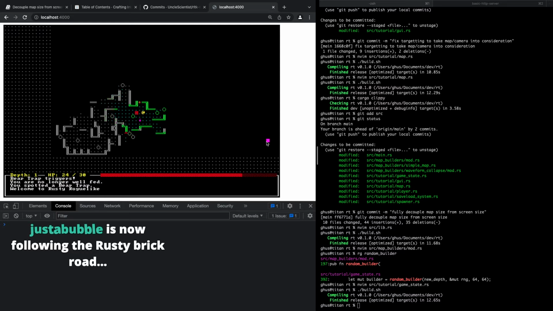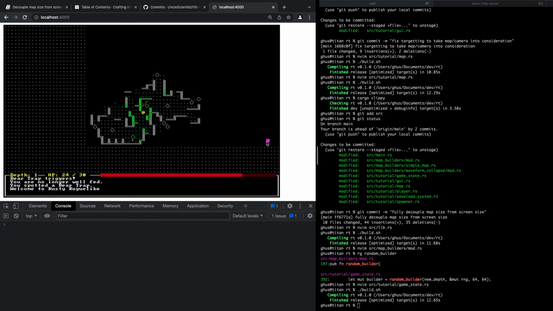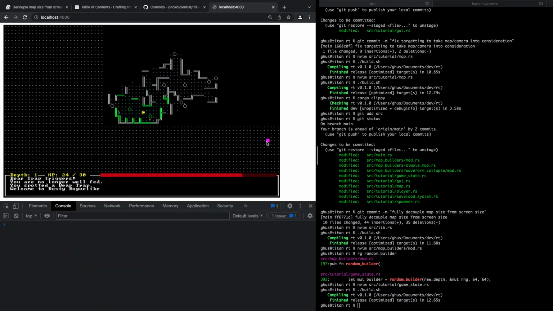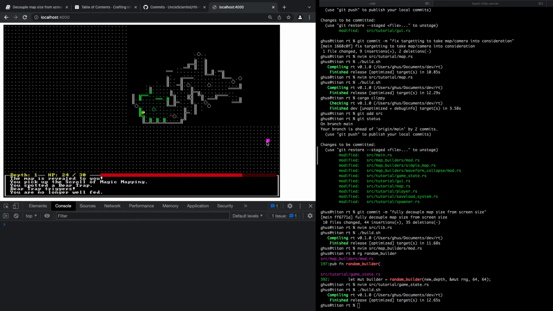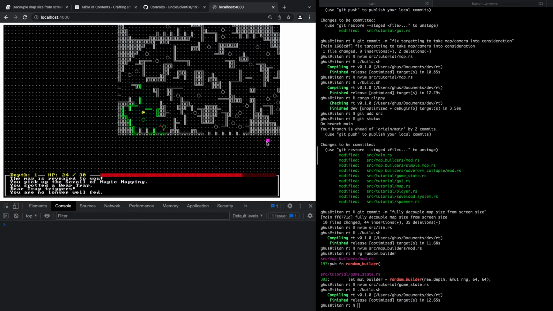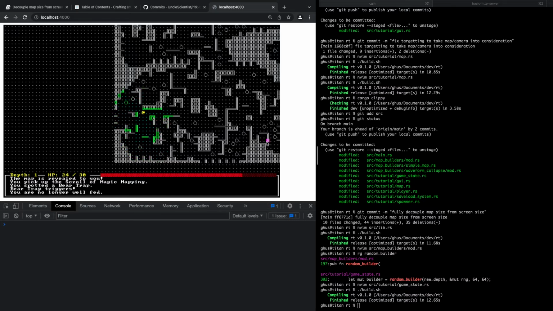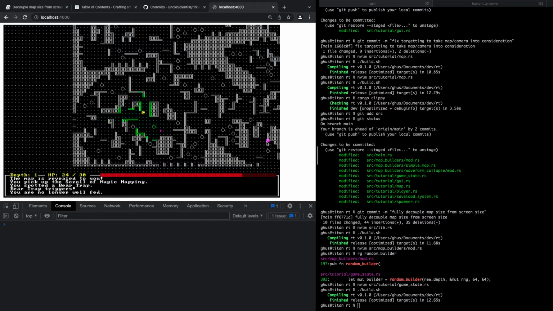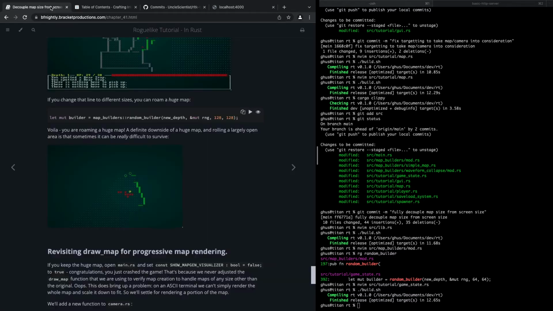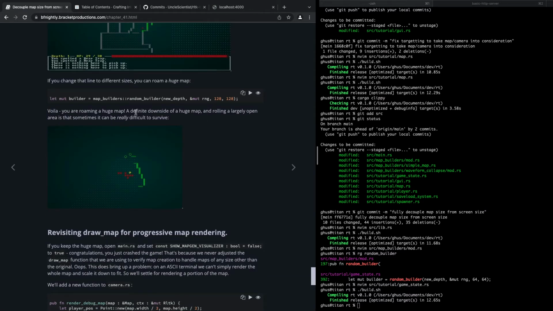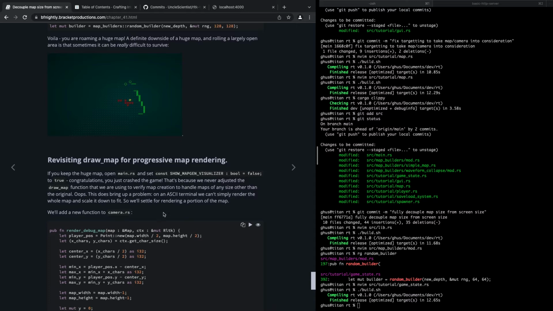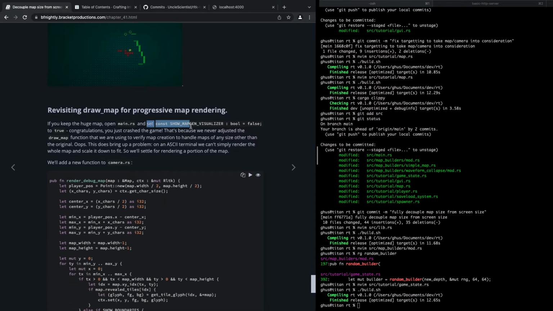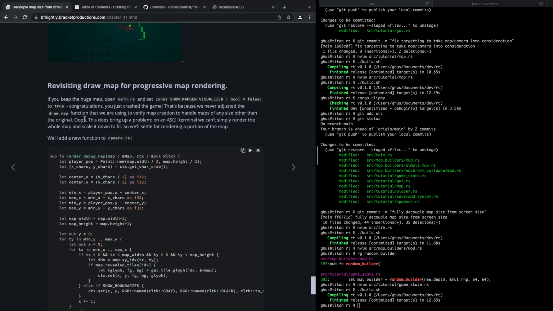Alright, so we're just wandering around this map, getting hit by traps. So let me reveal the full map here with the spell. There it goes. But yeah, they're saying that it's going to panic. Let me read that again. The definite downside of the huge map is the large open area, right? And if I set show map gen visualizer to true, I crash the game because we never adjusted the draw map function that we're using to verify map creation to handle maps of any size other than the original.